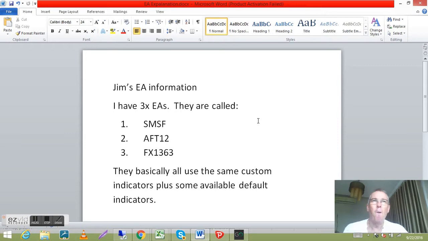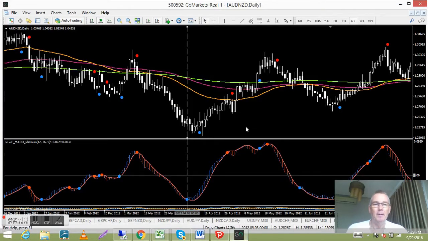So those EAs use those same custom indicators, except they don't take into account the position of the MACD Platinum, which, as you know, is critical to this method. So that's why you can't just put them on willy-nilly, you have to think about it. So I'll just show you an example of what I mean.